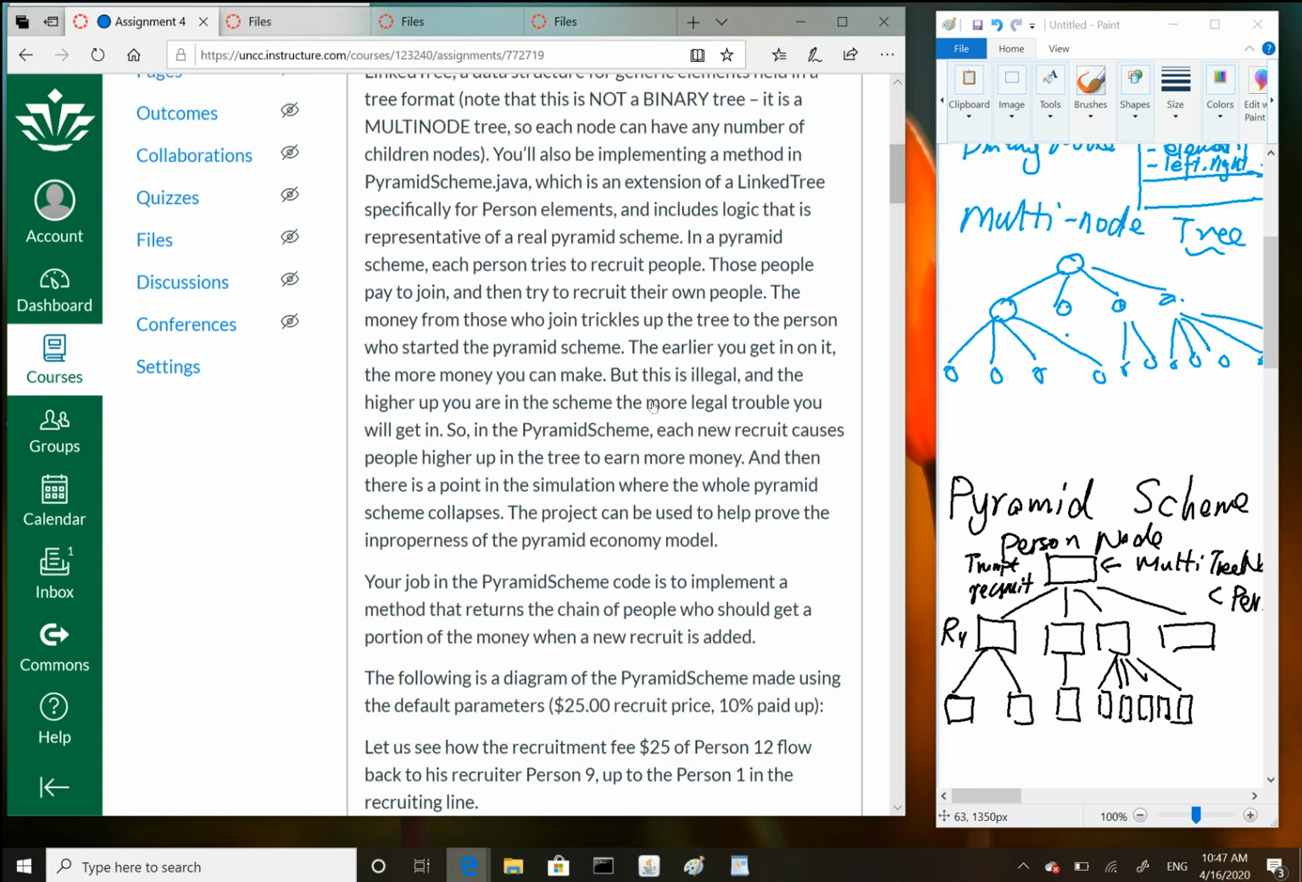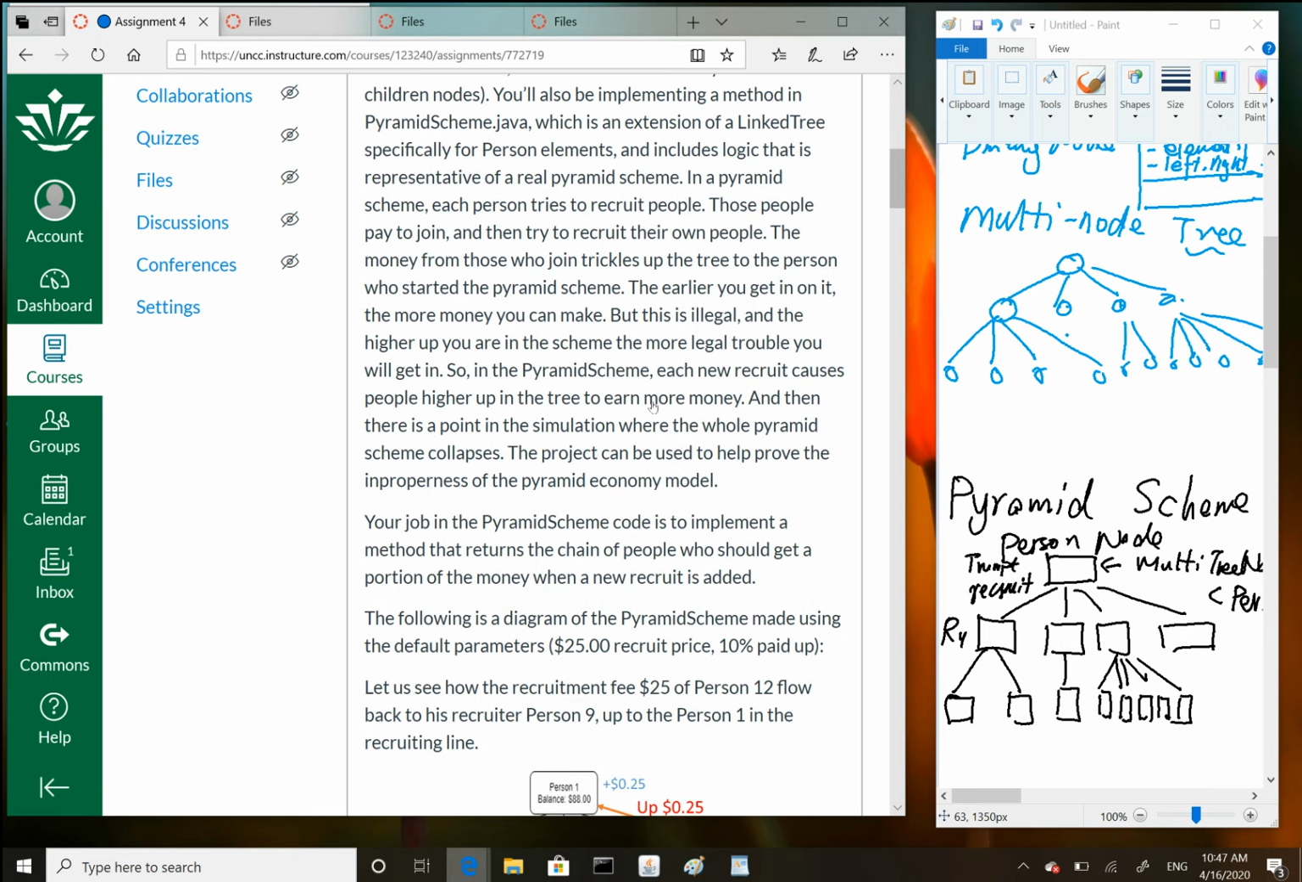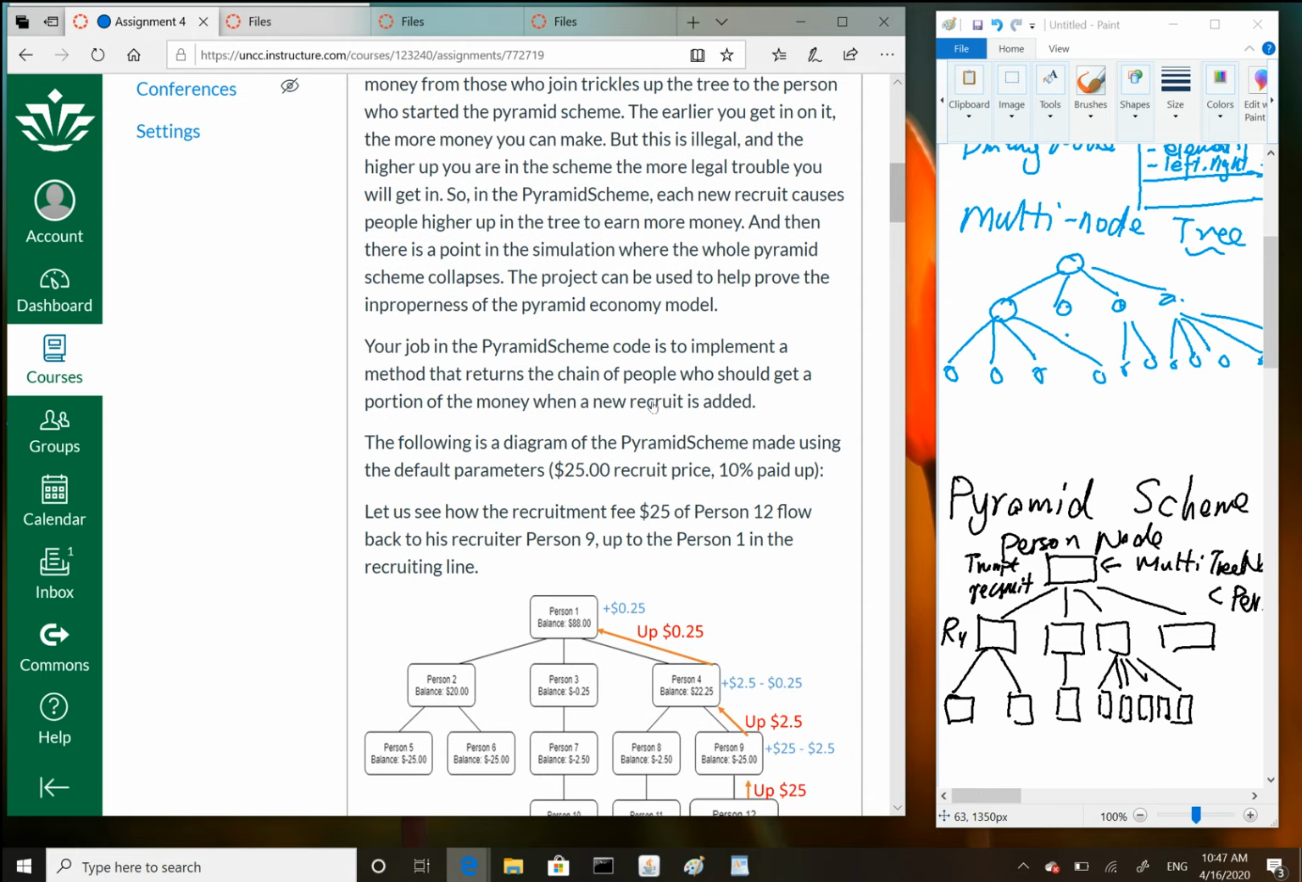Your job in this project is to implement a method, specifically in the pyramid scheme, that retains the chain of the people who should get a portion of the money when a new recruit is added. So this is the main task. Besides the main task, you also need to implement another missing statement. Okay, we'll talk about that. The following is a diagram of the pyramid scheme made using the default pyramid.